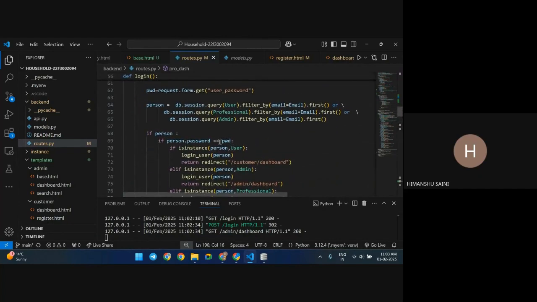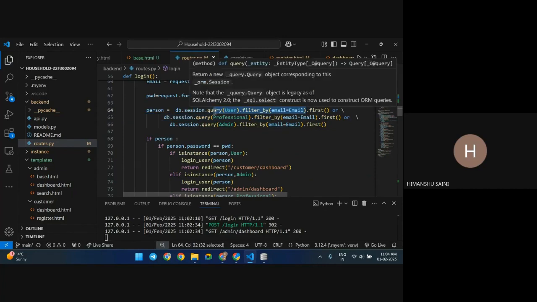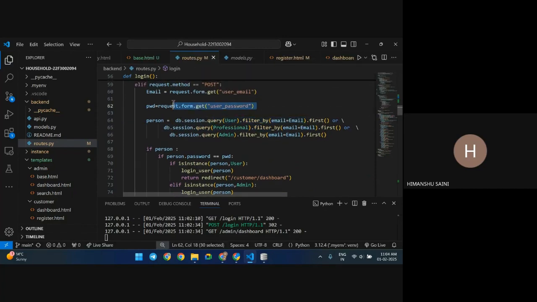If a person logs in, this person could be anybody. This person is of any object because I have written or. I have not specified for which class he is logging in, so he could be a user, he could be a professional, he could be an admin. So in this person object, I don't know for which class it's stored.